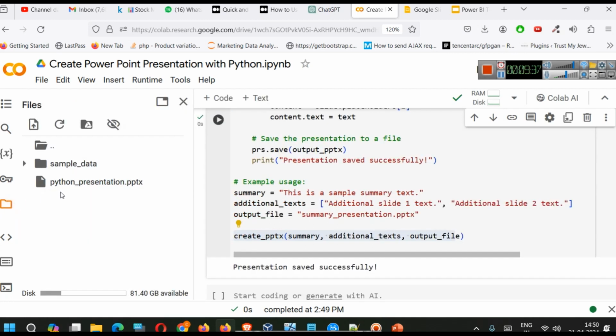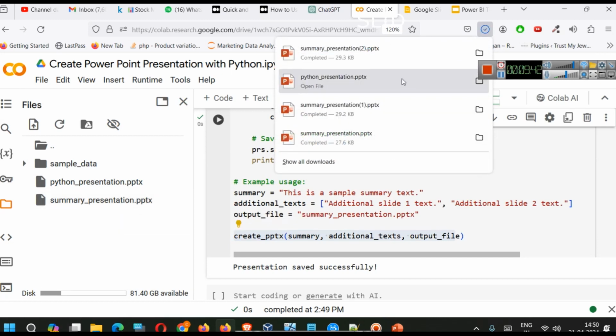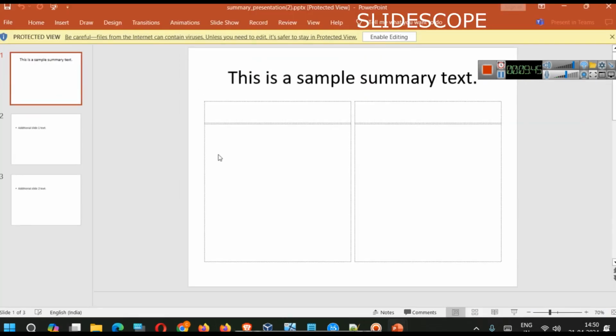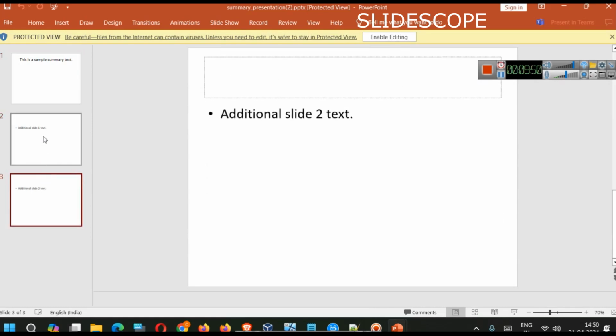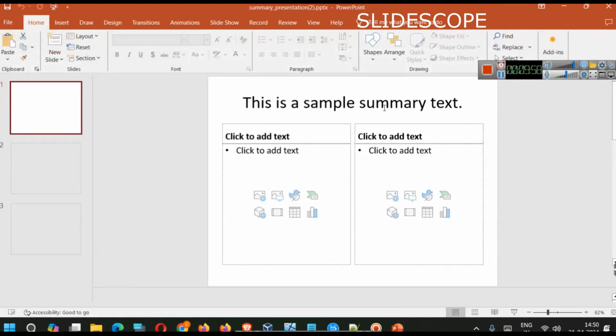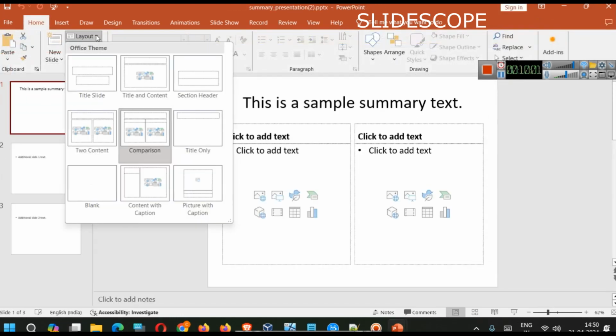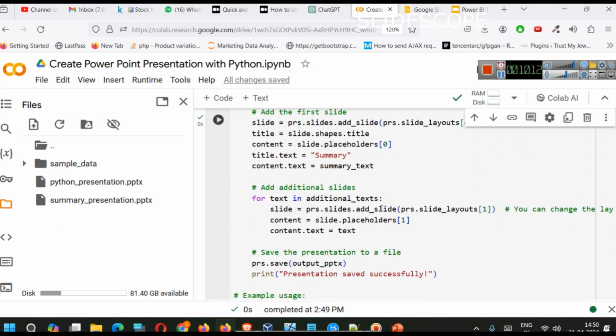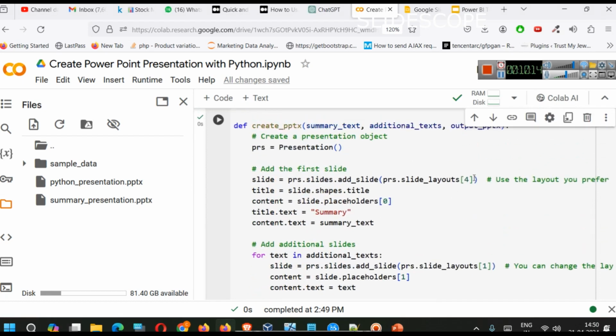So when you do this, again, this time another presentation is saved, and when you download this you will see right now the layout is a bit different, right? Then you have slide 1, slide 2. So this is your title slide with a different layout, as you can see. So in your default layout, you will see, this is 0, 1, 2, 3, 4. Okay. Let's see. We have selected 4, right?